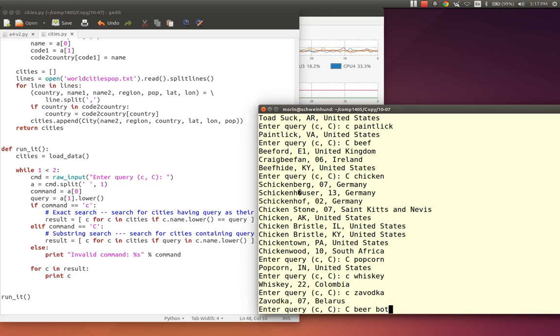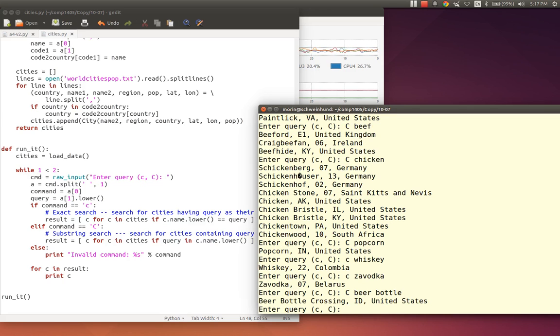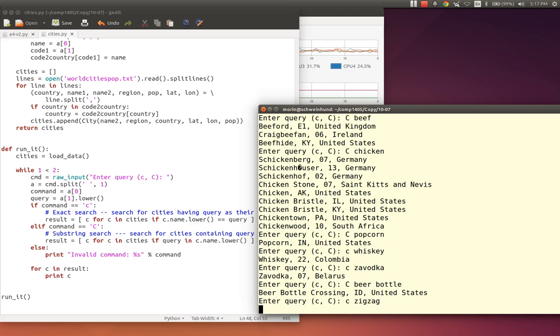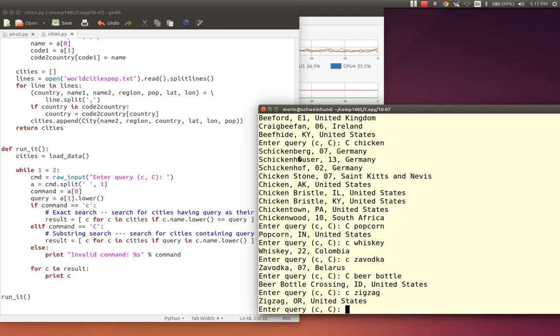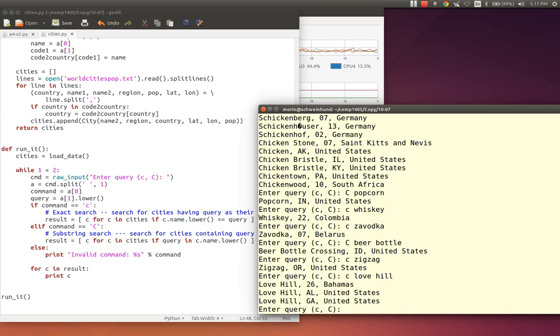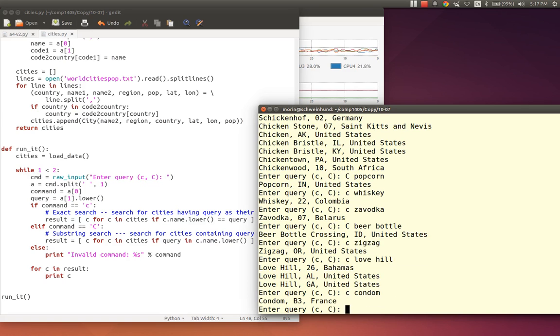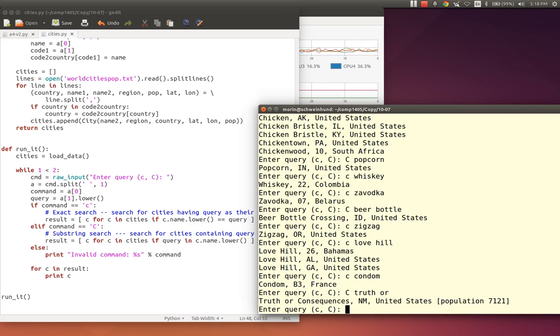And still others. There's the Beer Bottle Crossing. In Beer Bottle Crossing, there's lots of bad habits there. Some people around there like to roll their cigarettes using Zigzag brand papers. Sometimes they go to Love Hill. They're always careful to use protection when they play Truth or Consequences.